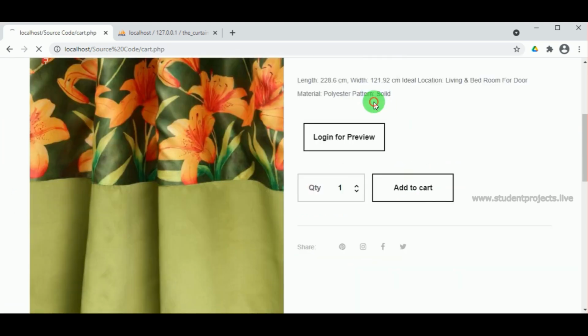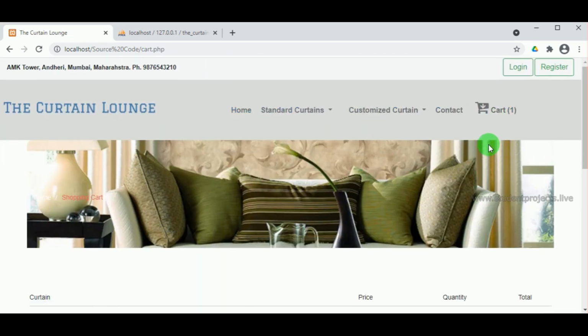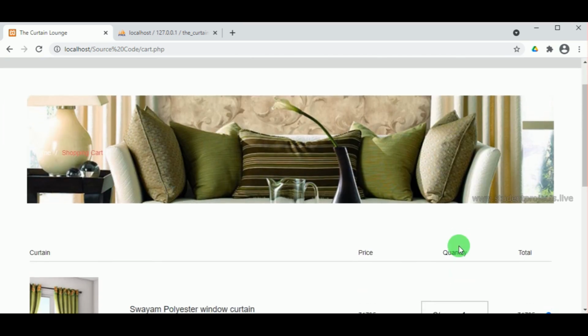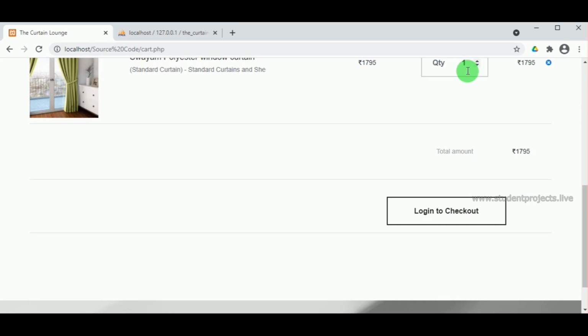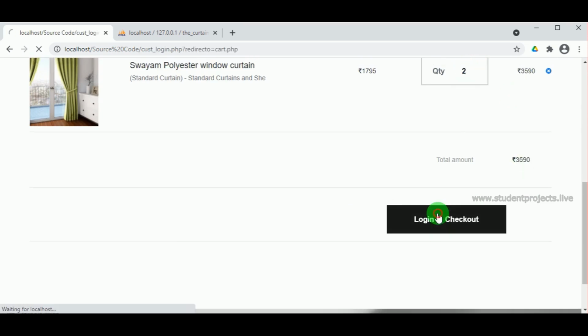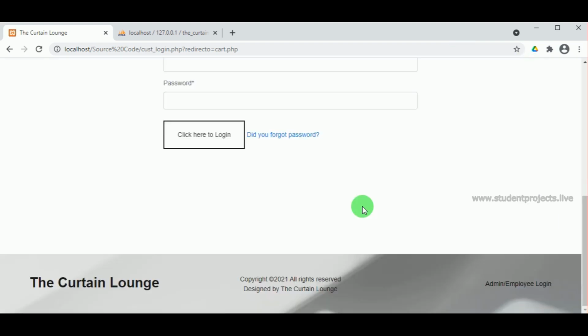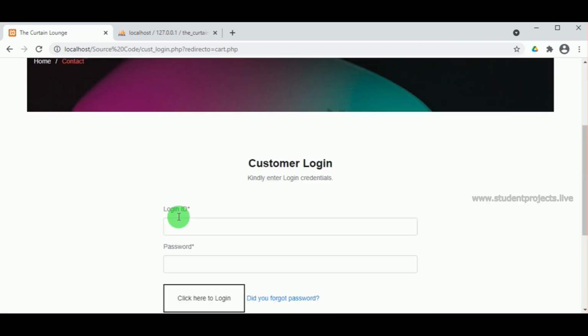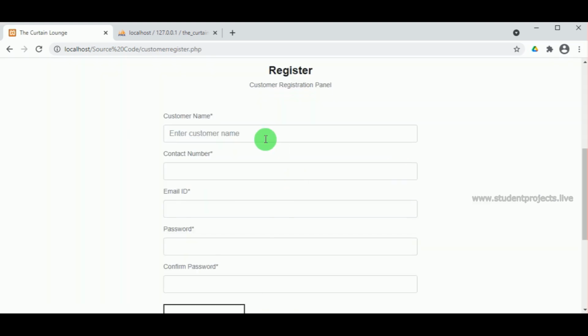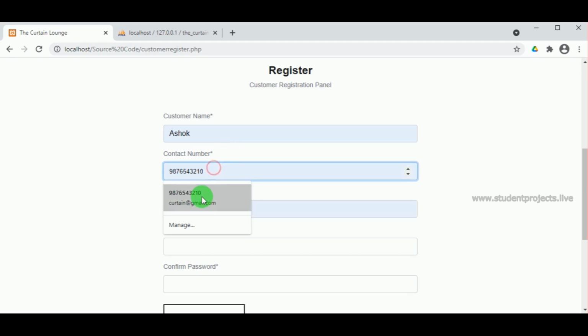Once the item is added to cart, the cart is updated and you can view it in cart, and the customer can add the quantity in the cart. He can update the quantity. As the quantity is updated, the amount will be updated. On clicking on click here to check out, the customer must log in to purchase the item. If he is not an existing user, then he must register.